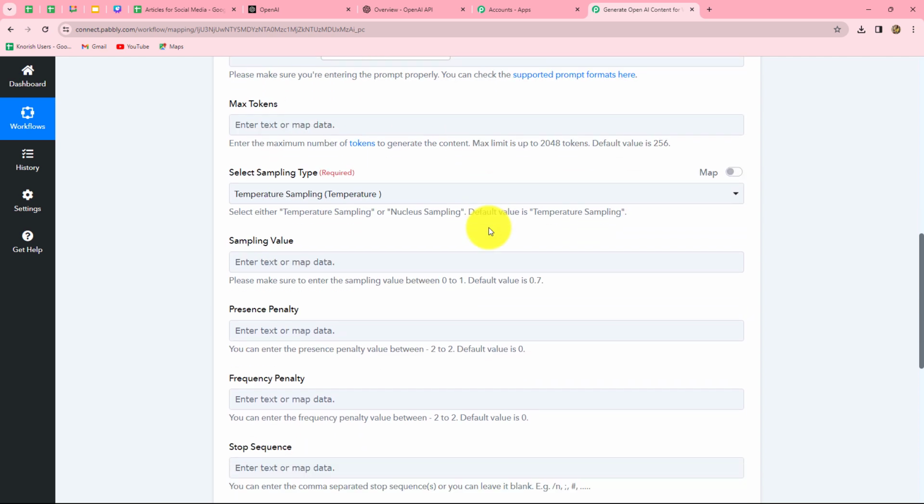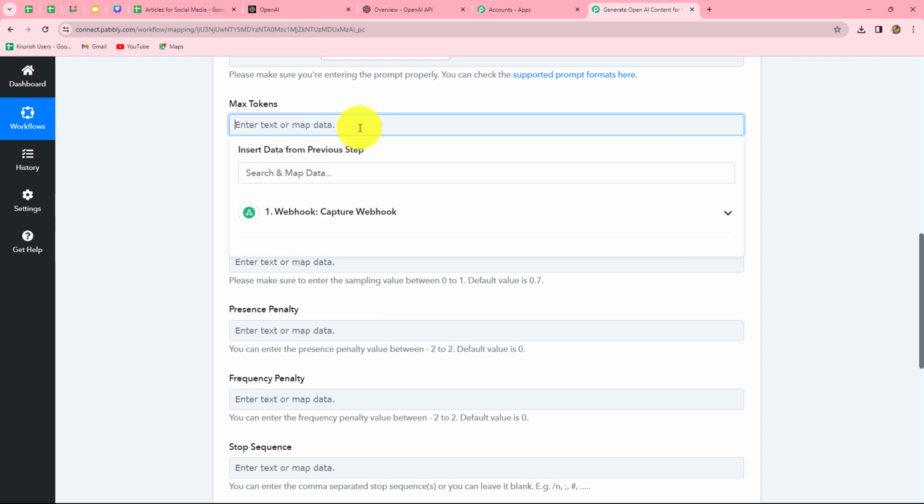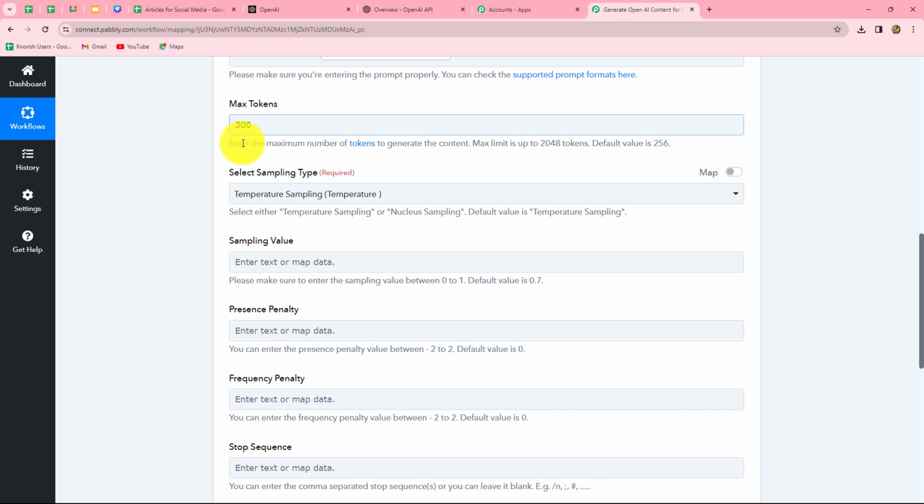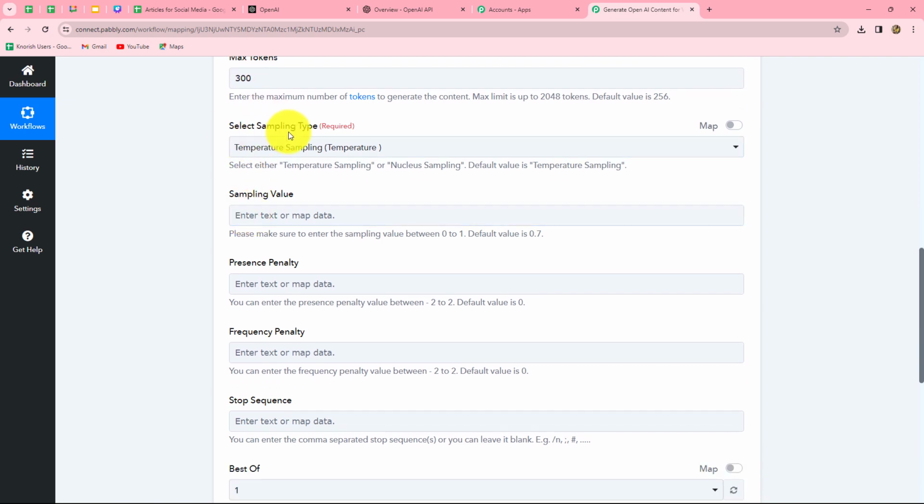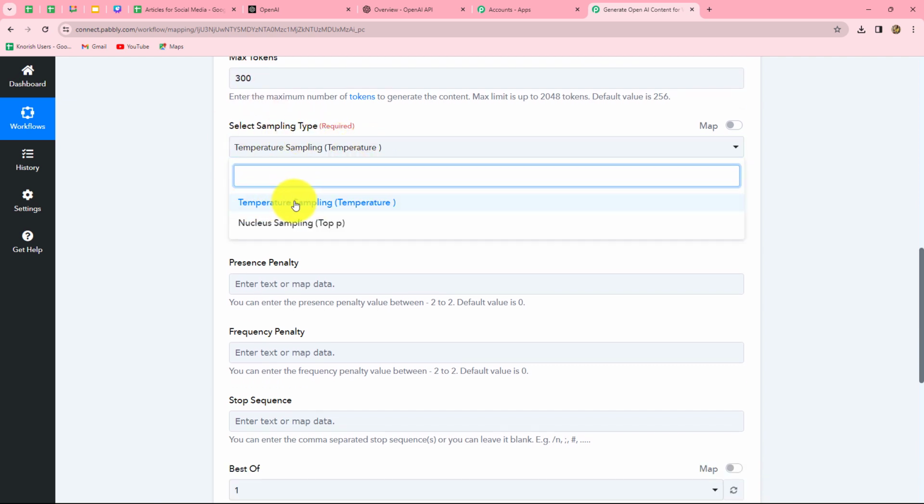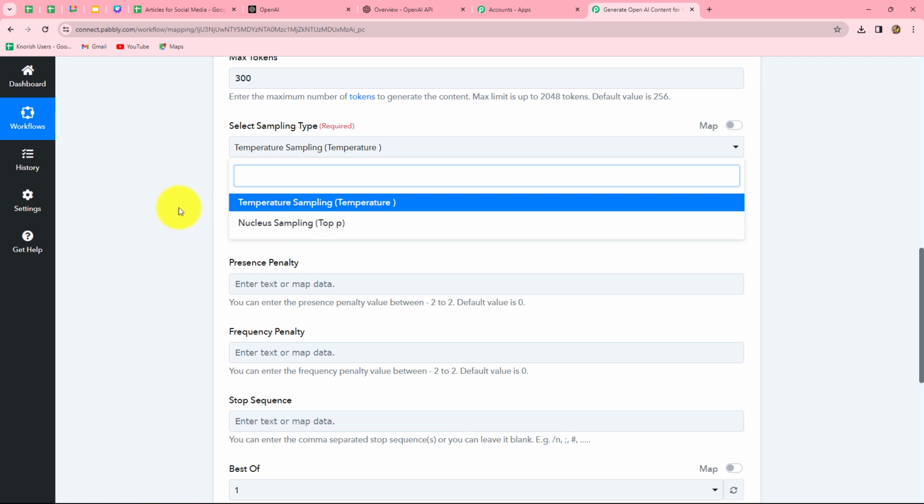Now we will move further. The next thing it is asking us is the maximum tokens. Okay, this is the maximum number of tokens to generate the content. That is, what maximum limit of words you want in the content. Here the default value is 256 and we can enter a number up to 2048. Okay, so I am going to enter 300 over here. Okay, I want to generate the content within 300 words. Okay, the next is sampling type. Now here we have two options, temperature sampling and nucleus sampling.